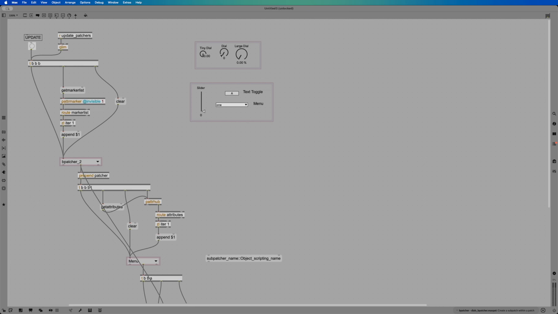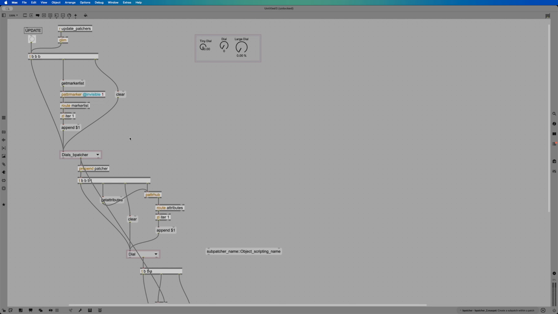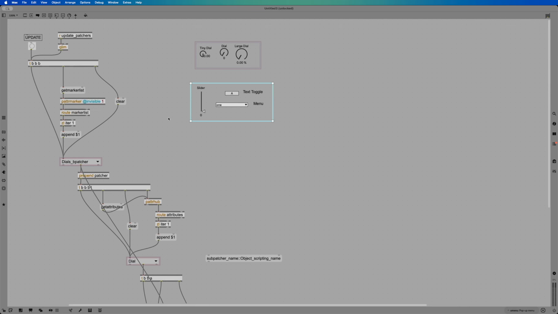And now try, and that seems to now be responding. Okay. So putting qlim after the update patchers seems to have helped with that. So now if you remove one of the bpatchers, it'll update. If you add it, it should also update it.